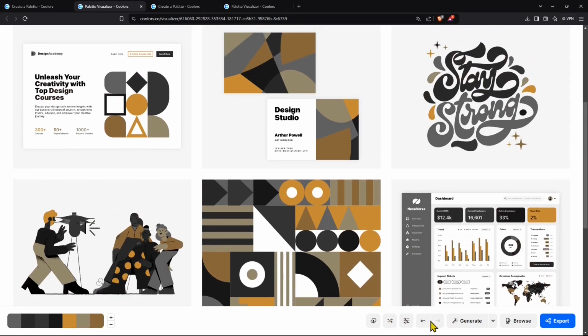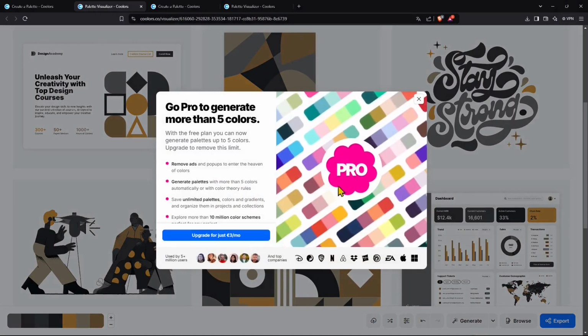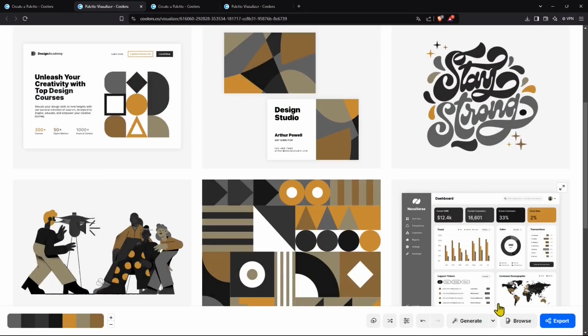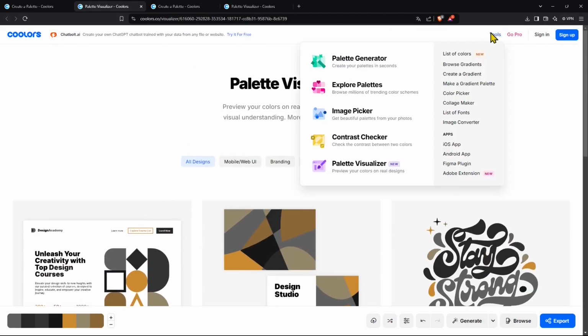Again, I think it's really good to do some brainstorming. You can also generate, but again, this is a pro feature, monochromatic, complementary, and so on. So you find all the variations here, but they are all pro version. And let's go back to the tool.